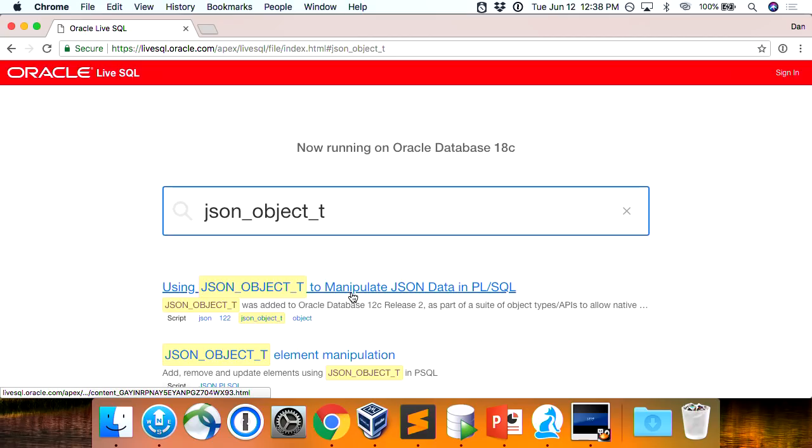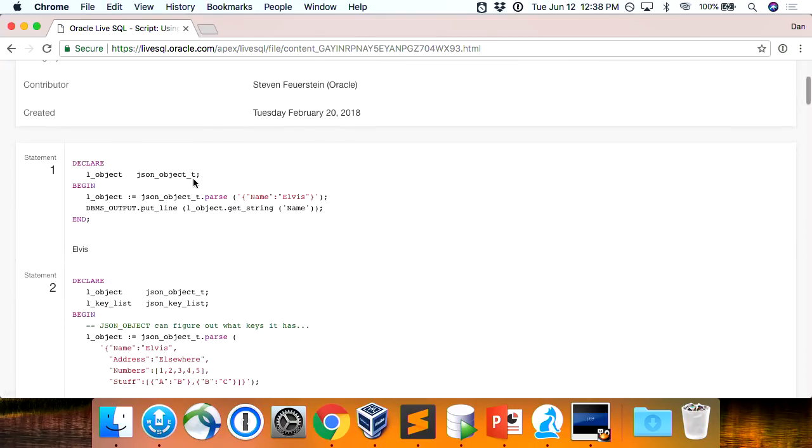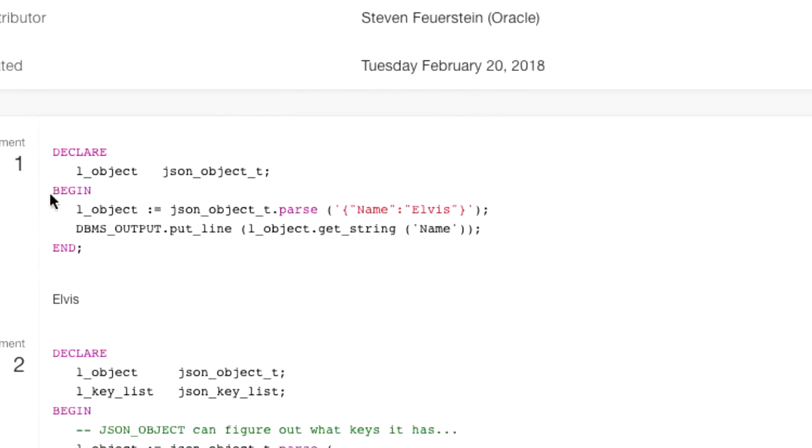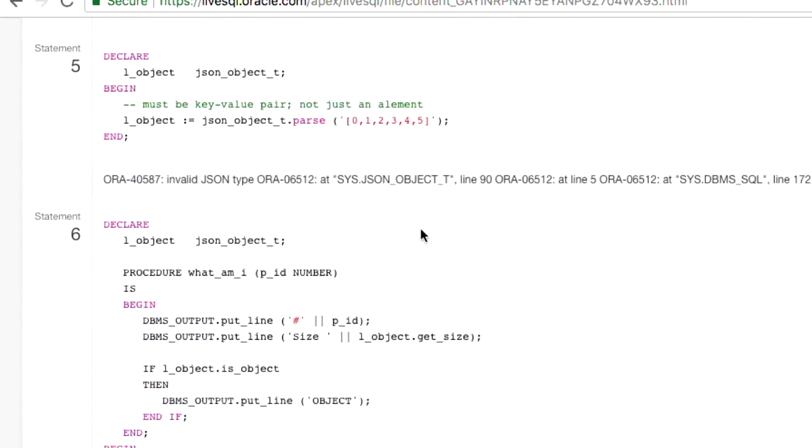So if we search for that, you'll see the code examples that Stephen set up. Here's one where we're declaring a new variable using that type, JSON object T. And as you can see, it's the object-oriented side of PL/SQL. So we're able to then parse some JSON. And now LObject is that in-memory representation of the JSON. That will have methods, like in this case, getString, that allow you to work with the JSON data in a programmatic way. And he goes on and on with a ton of those examples.